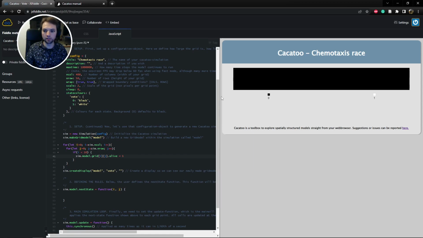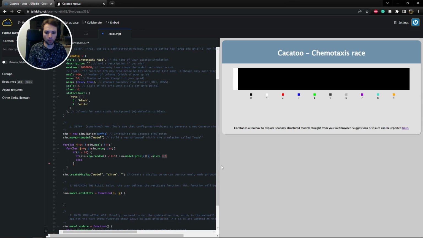Does this work yet? No, it doesn't work yet because we actually are displaying still the vote property. So this display over here is trying to display something called vote, but we only set the alive property. So we have to change this into alive. There you go. Now we have individuals that are all white on the left-hand side, but I actually want it to be random. I want them to be two types and I want it to be 50-50. So what I'm going to say is if sim.rng, which is the random number generator, .random is smaller than 0.5, then I'm going to set it to 1, and else I'm going to set it to, just copying it, 2.